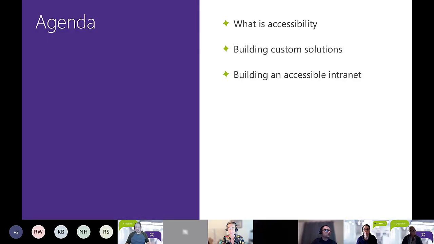So we are going to talk about accessibility, and feel free, come off mute or ask a question in the chat if you have anything. We came at this with a little more prepared material than we have previously, so that we can show different accessible solutions and talk about what accessibility means in terms of Microsoft 365. So we're going to talk about what accessibility is, a little bit about building custom solutions for that, a little bit about themes, and then building an accessible intranet.